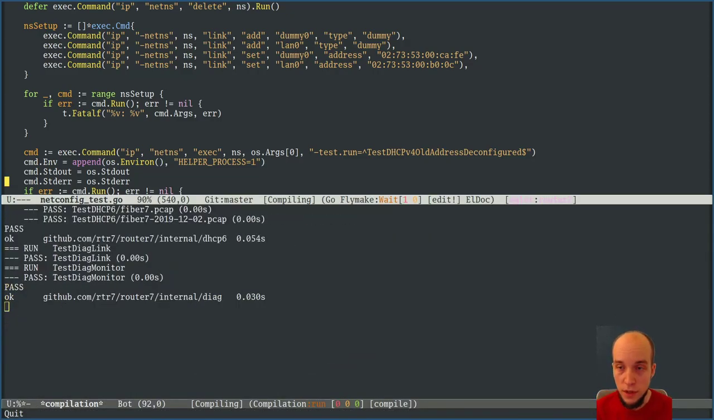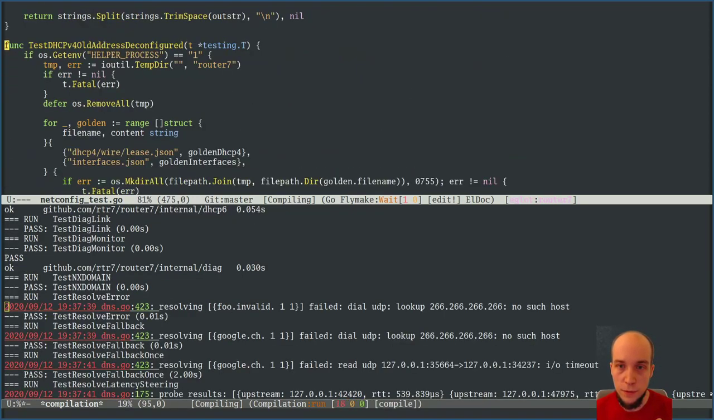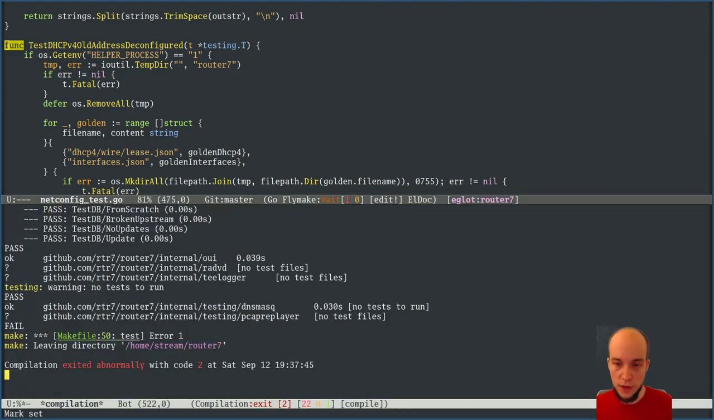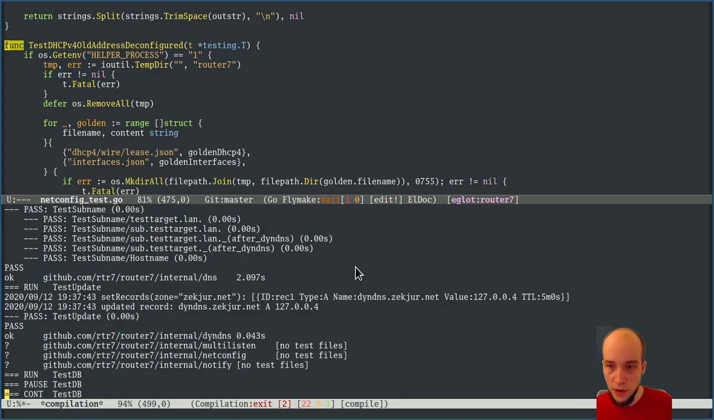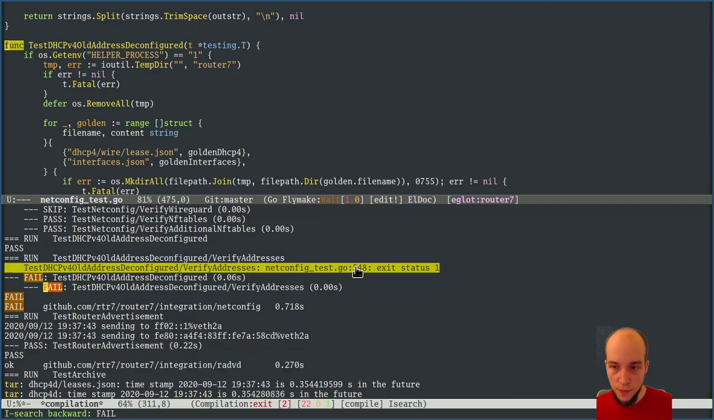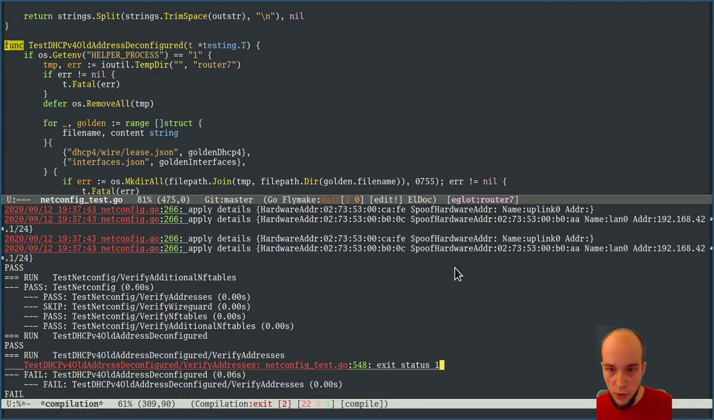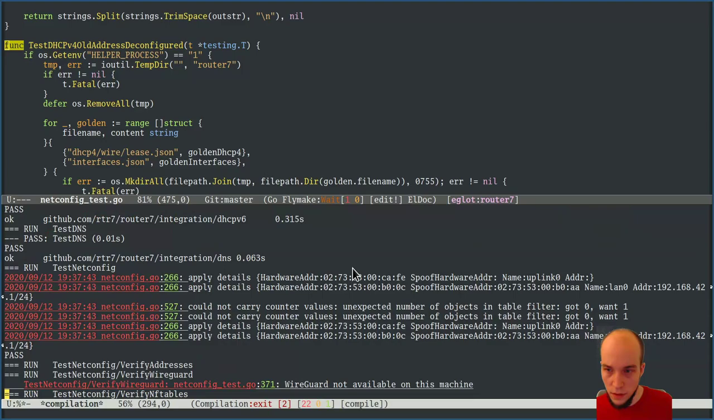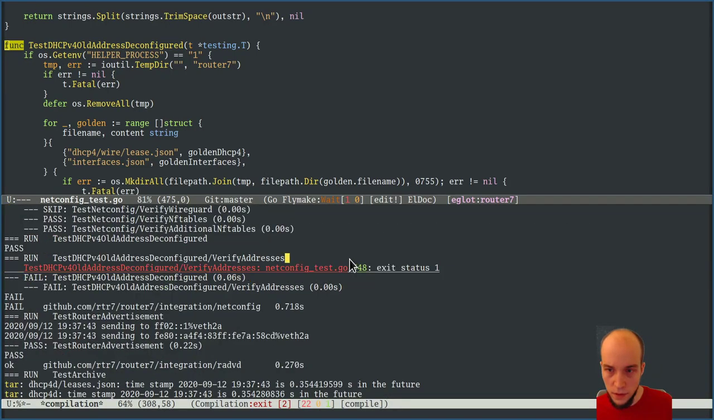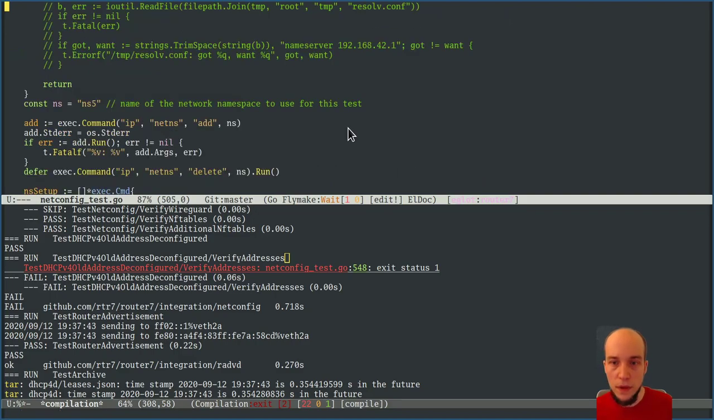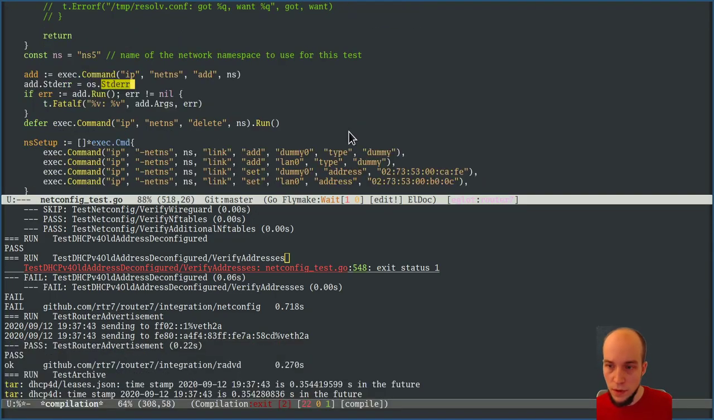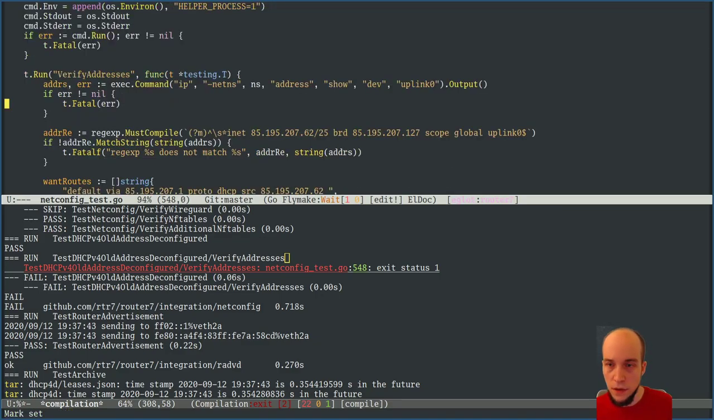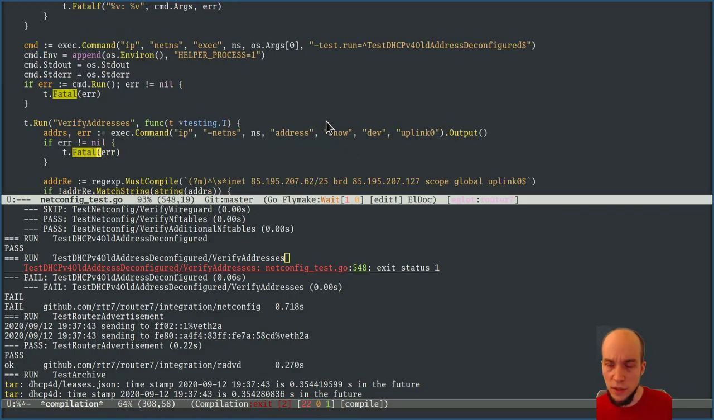Okay, so what I was trying to do is run the test directly, test DHCPv4 old address deconfigured. But when I do this, it just runs go test and that won't work because it doesn't have the correct permissions anyway. So we need to go via make test anyway. So we might as well get in the habit. So what's it say? Access status 1. Hopefully there's also an error somewhere actually. This is testnet config. No, there doesn't seem to be any error. Okay, let's see. 548. Oh, okay. Because it doesn't have uplink 0, maybe? I don't know. What can we do here?